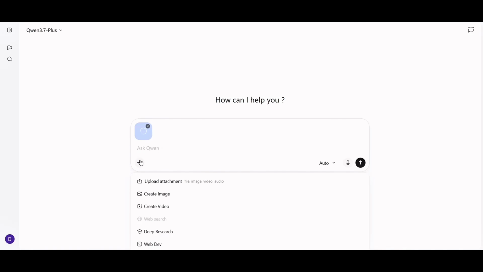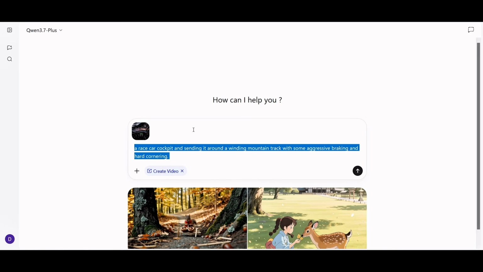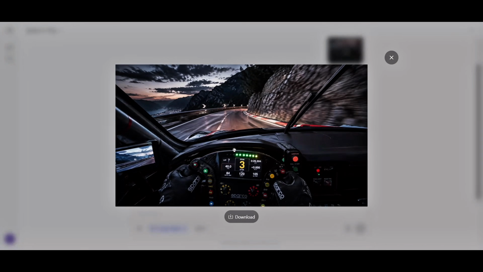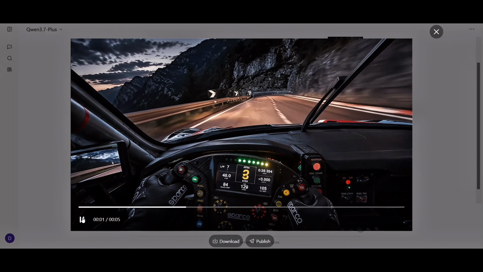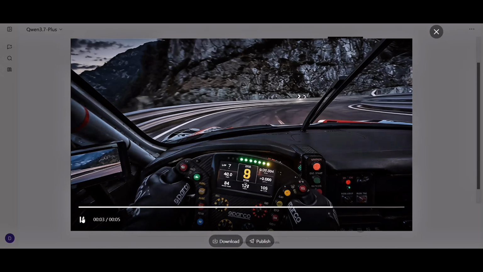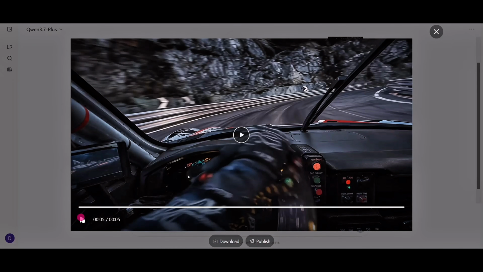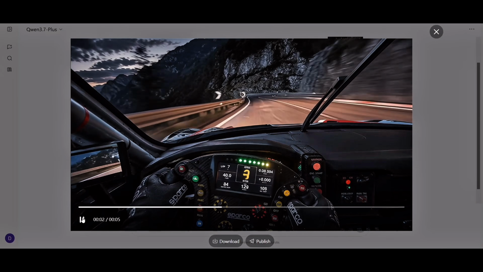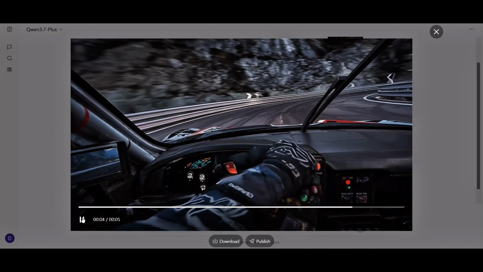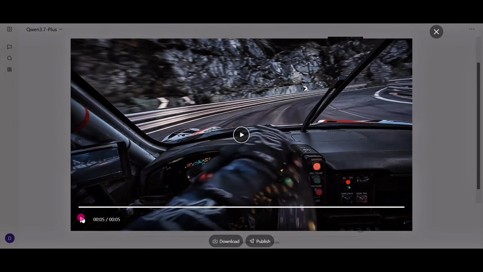This time, we're jumping into a race car cockpit and sending it around a winding mountain track with some aggressive braking and hard cornering. And again, the quality is seriously solid. The movement feels fast, the environment stays detailed, and the overall generation looks really clean. So far, Qwen is absolutely holding its own in this comparison. Let's see what the final tool can do.